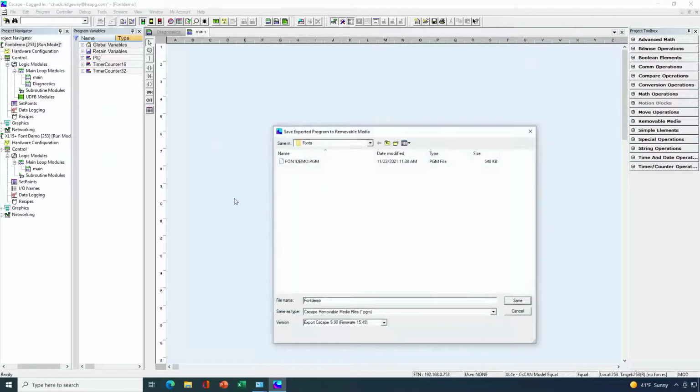All right, I have a microSD memory card there. I'm going to go ahead and overwrite this program that's already on there. Okay, that's a previous version of the demo that I did. And then I'm also going to verify that the version of file that it is creating is compatible with the version of firmware I'm using. So I happen to know that on this XL4, it's using firmware version 15.52.